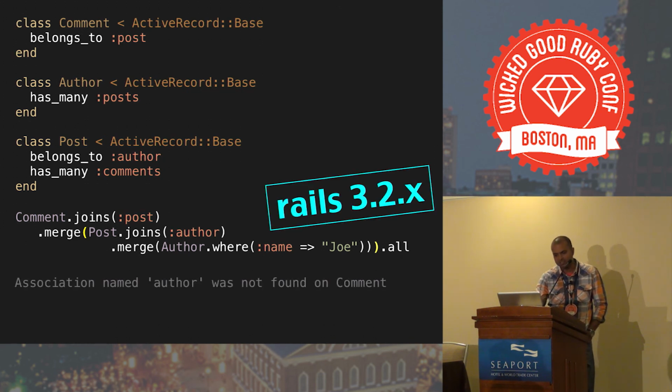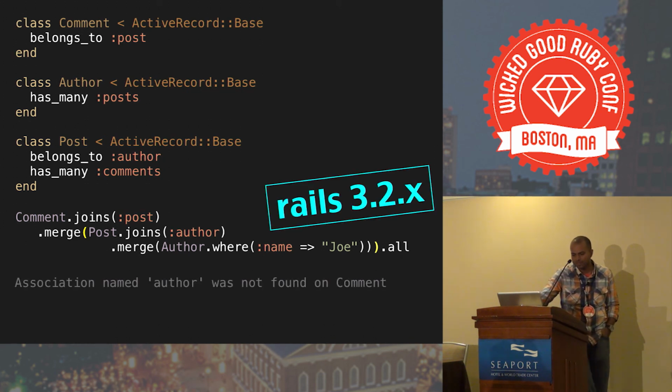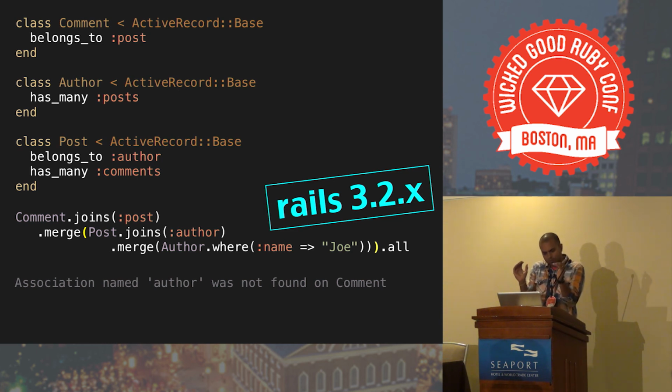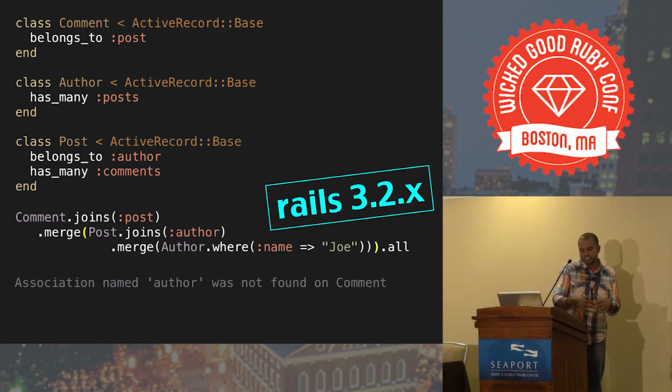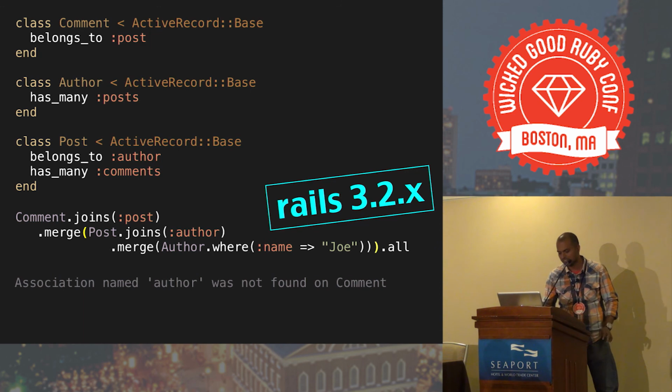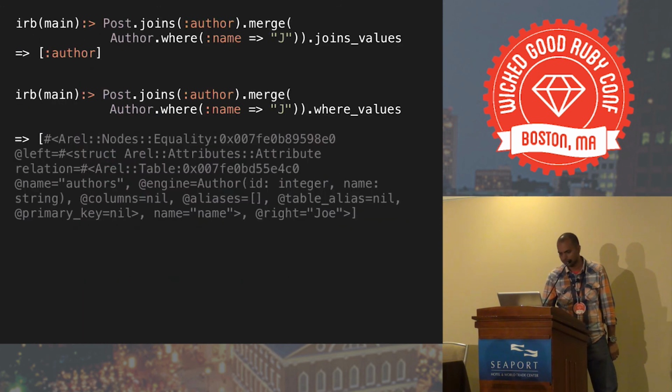If you execute in Rails 3.2, it will say association name author was not found. The reason it says that is because the inside block, post.joins author, which is being merged into author.where Joe, has been combined into a single relation which has very little information about the way it has merged and saved the value. It just saves joins values. I'm going to show it to you.